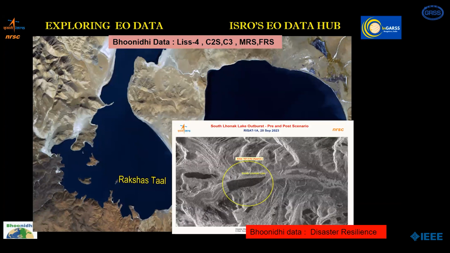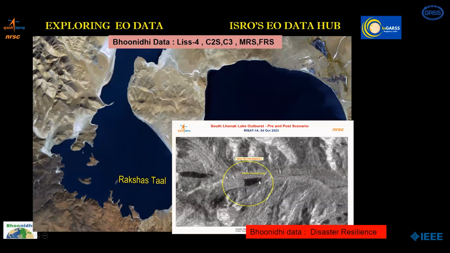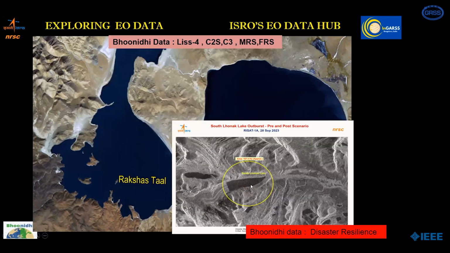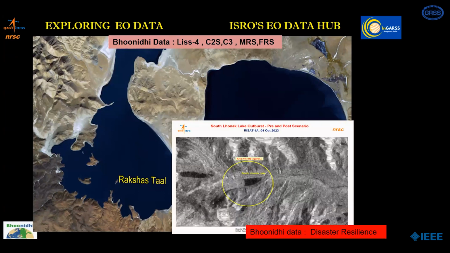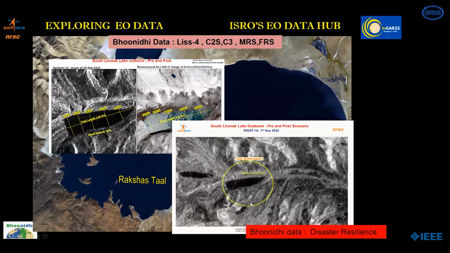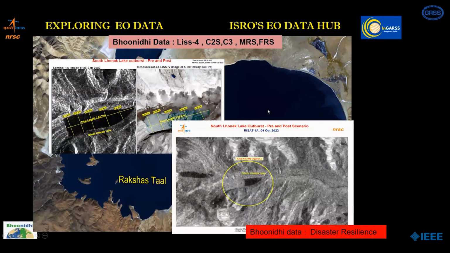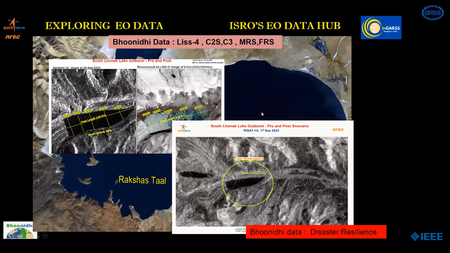Then our data has also been used during disasters. Most recently, for the Sikkim glacier lake outburst, monitoring was done through our EOS-04, Cartosat-2S, MRS, and FRS different modes. So our satellites have been helping in all the disaster, glacier disaster monitoring and assessment.